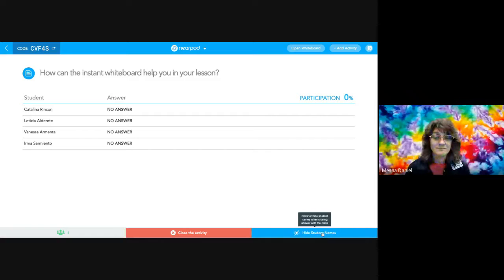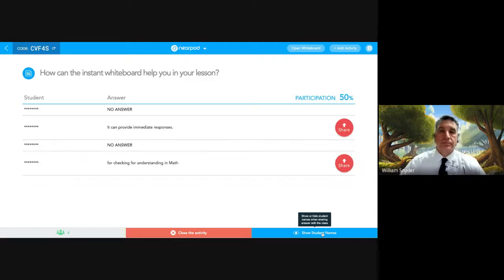I'm going to go ahead and hide the student names. Absolutely. So that's what's called an instant activity that you can do on the fly as we're going.